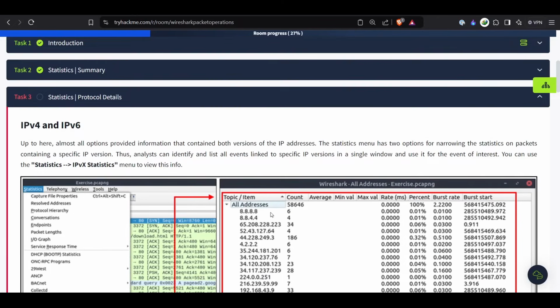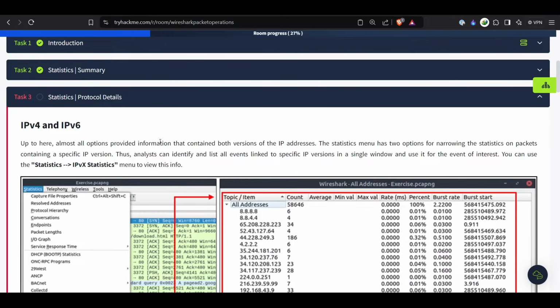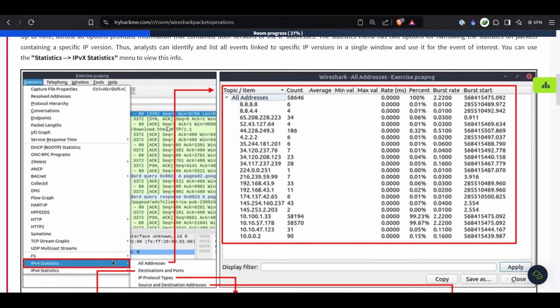In Statistics, IPv4 protocol details. Okay, let's continue. Statistics, protocol details, IPv4 and IPv6. Up to here, almost all options provided information that contain both versions of IP addresses. The statistics menu has 2 options for narrowing the statistics on packets and containing a specific IP version. Analysts can identify and list all events linked to specific IP versions in a single window and use it with the event of interest. You can use Statistics, IPv, and the version you want, in the menu to view this info.